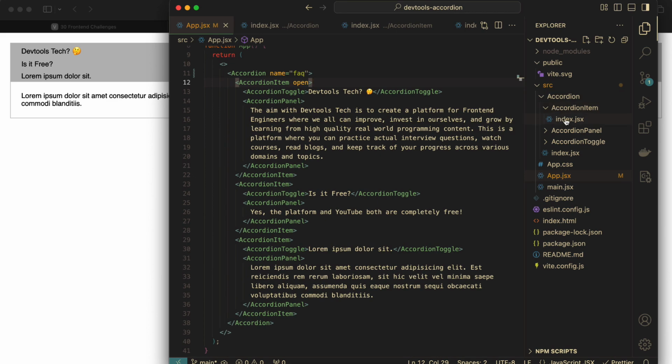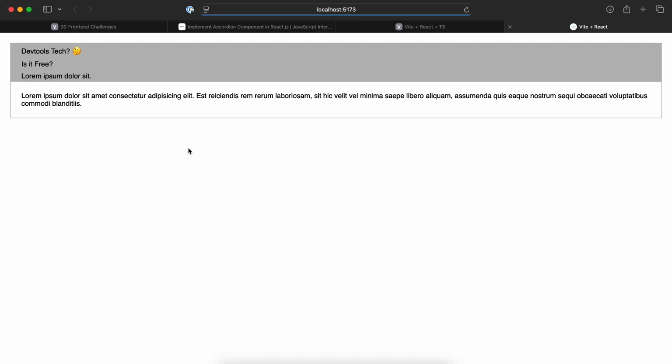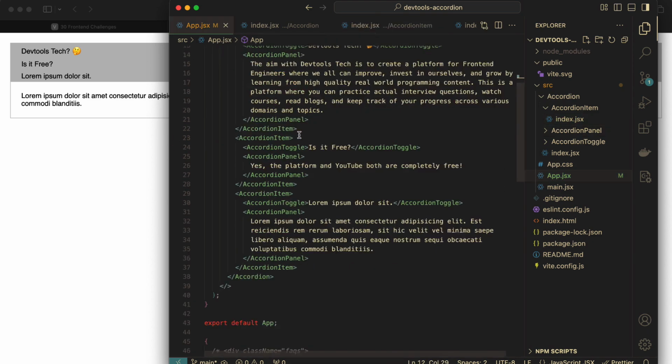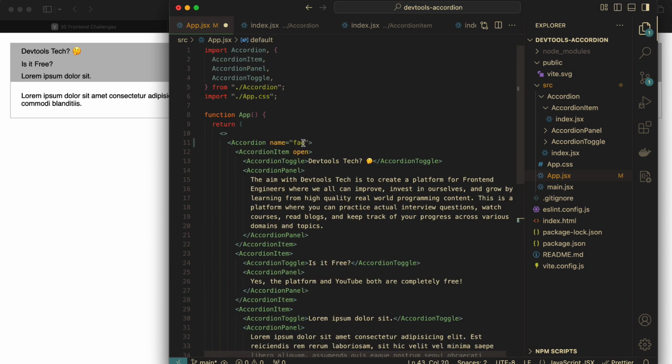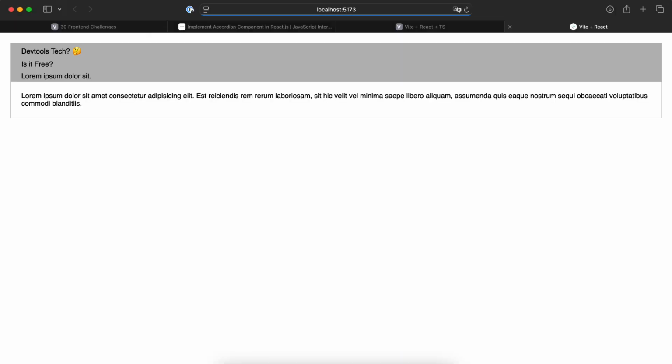It is accordion item. What are you doing? I have a bug. What is it doing? Let's go find it. Open equals open. Okay, open equals false. That should just work. Down here into app. All of this code goes away. That's not important. So name is FAQ. We have open here. What am I missing?